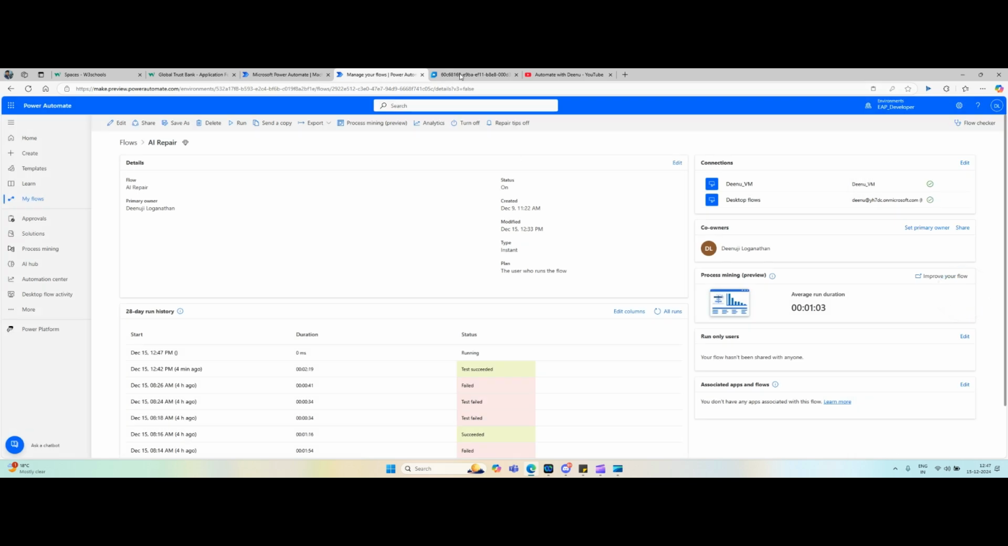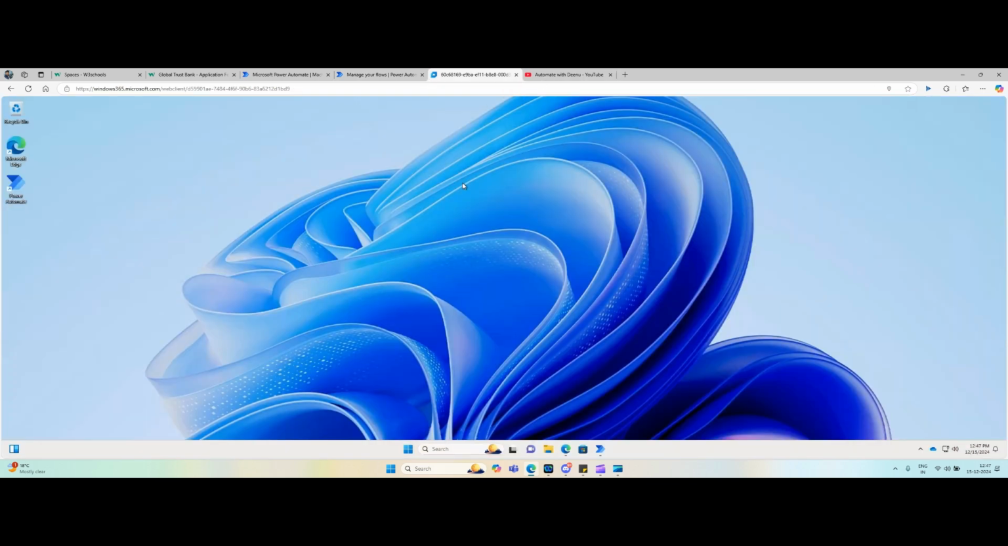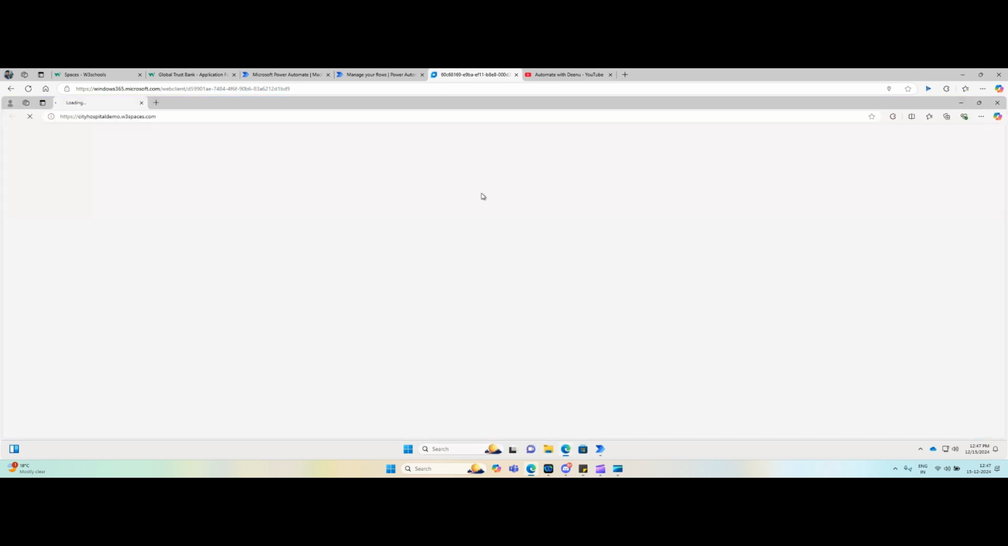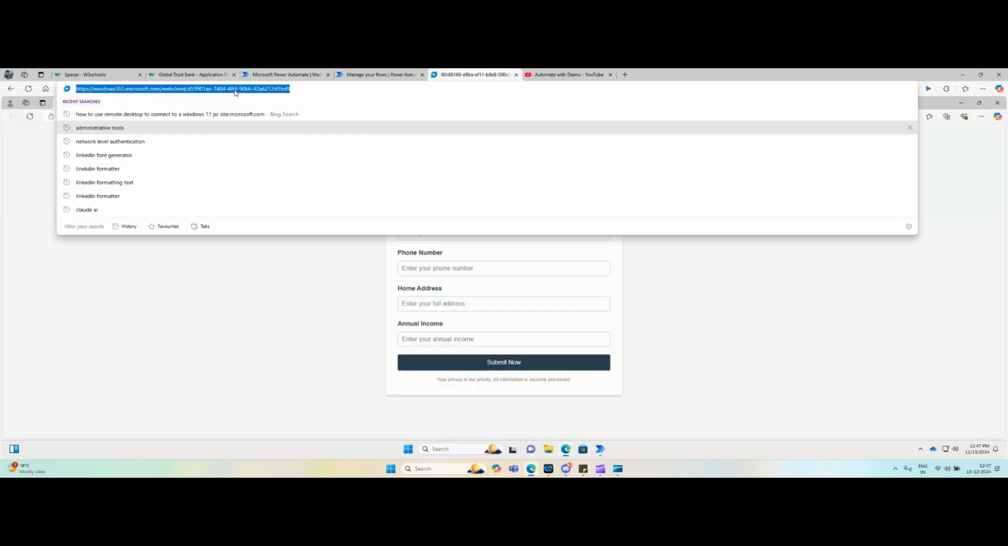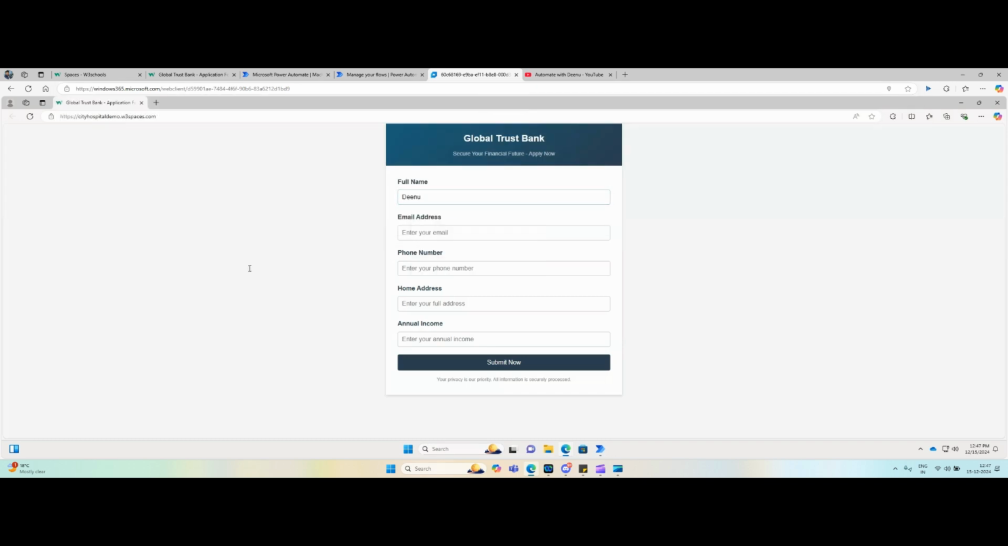Okay, done. Let's wait and watch. Previously, the Copilot itself suggested the new element ID, right? Now it will not suggest. So we have to capture it manually. Now you can see here it is showing submit now. But our flow will work only if we have a submit or submit application button. But it is showing submit now right now. Let's wait and watch.